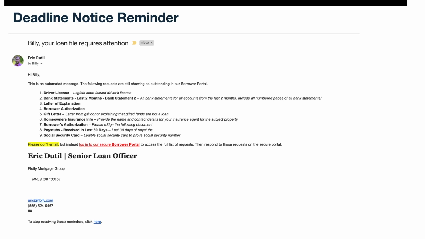Next is the deadline notice reminder. Now, this is the email that goes out automatically depending on how you set your cadence. So if you have it set up to go out every 2 days, every 3 days, as long as your borrower still has documents in their docs owed, this is the notice that's going to go out automatically to them. And as you can see, this particular borrower has 9 documents that are still owed when that deadline is hit. So all of those 9 documents are going to show on this email.